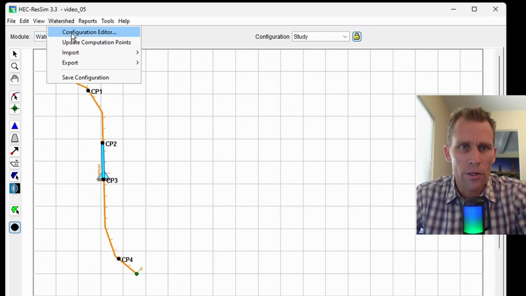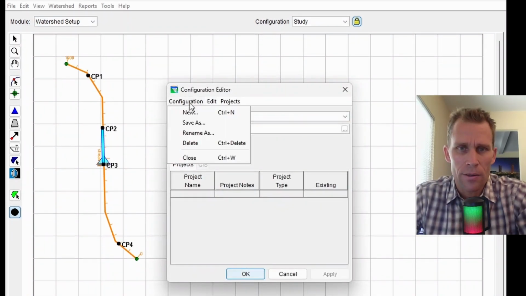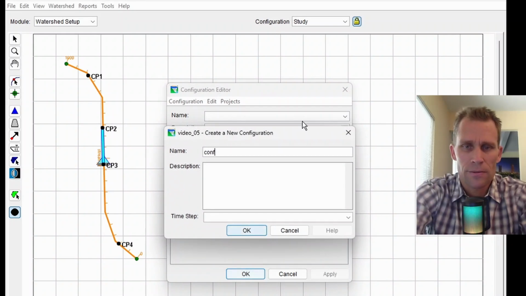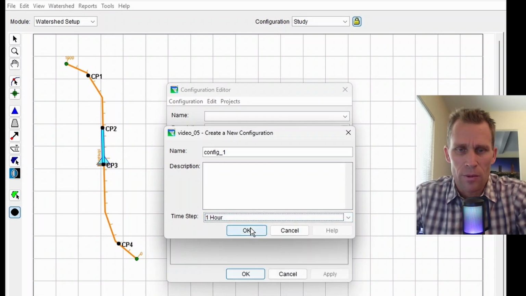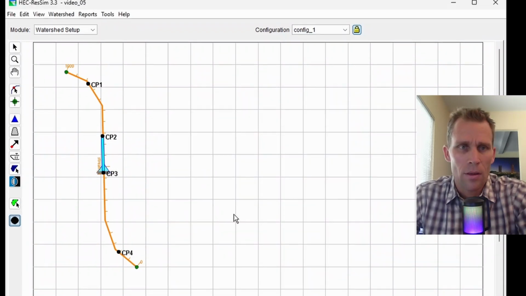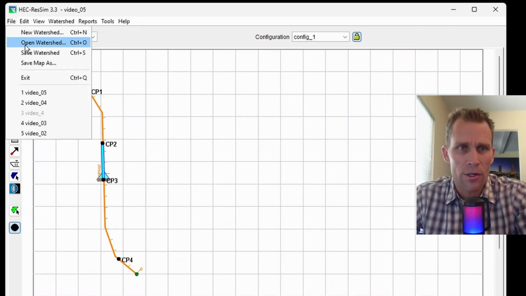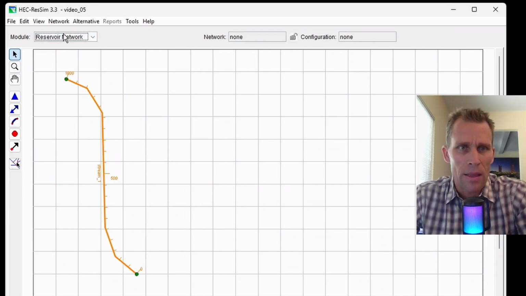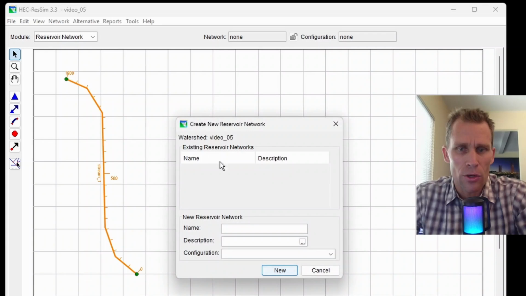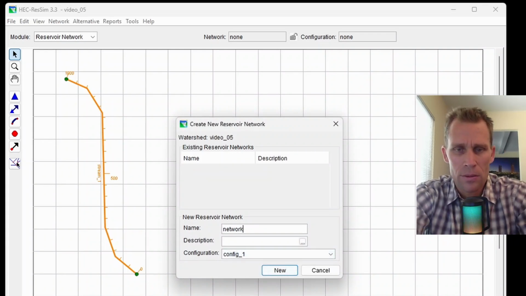All right. I'm going to go to the Watershed Configuration Editor and create a new configuration. This will make it easier to build our network in just a moment. Okay, I'm going to go File and then Save Watershed. We have a config1 saved with this reservoir. Then I'm going to head over to the reservoir network module and create a network by going Network, New. We're going to select config1 as our configuration and then name the network. Network 1 is fine. And then New.